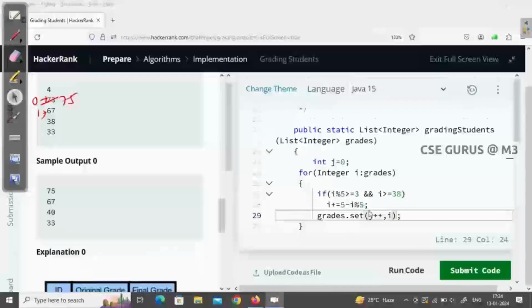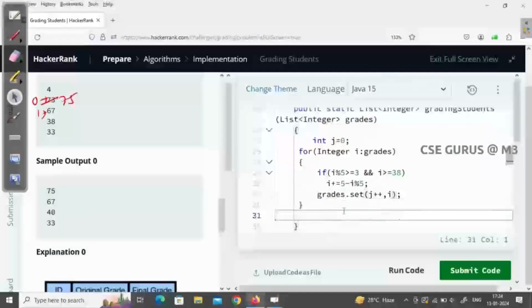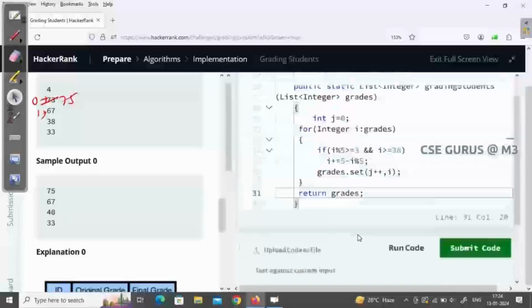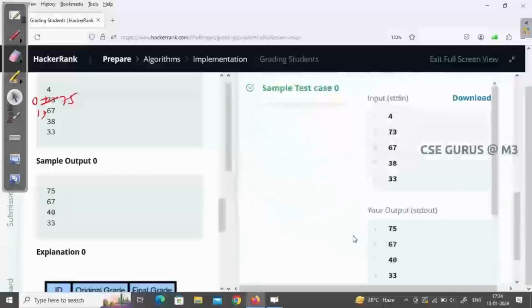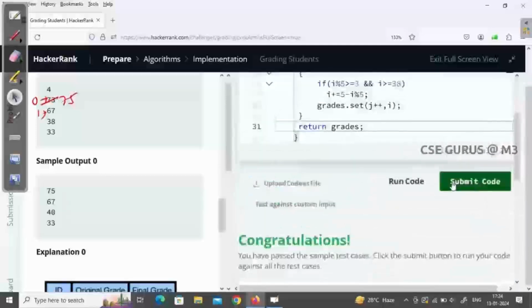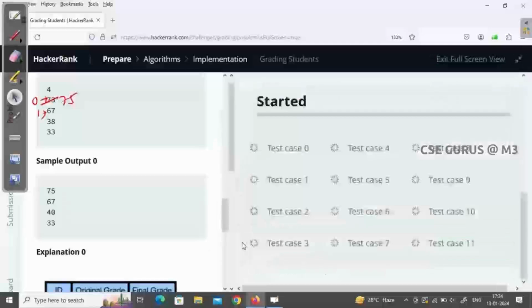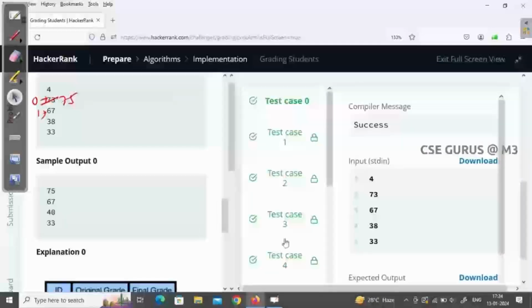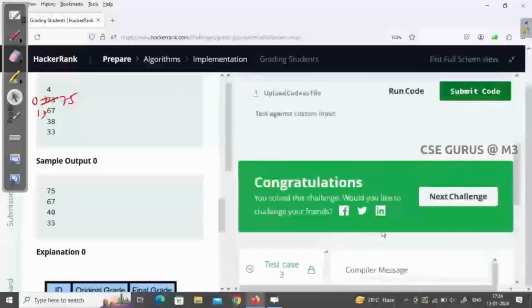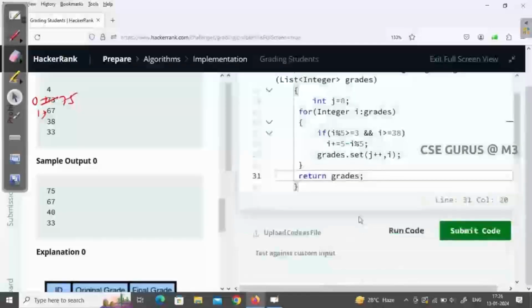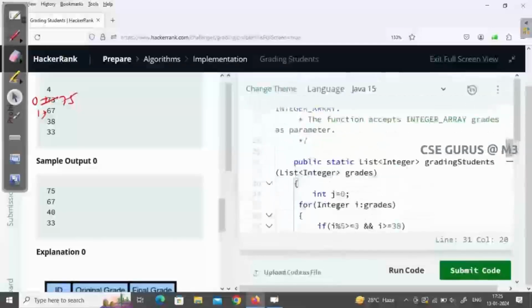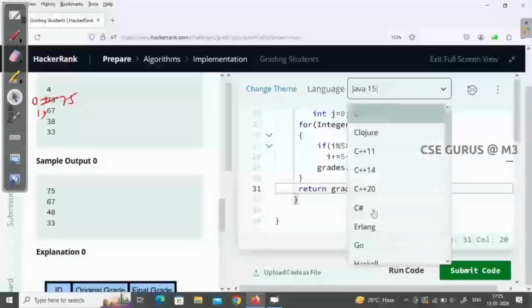And finally, here I'm writing, the for loop is over. Yes, return grades, which is a simple array, the list to be returned. Let us see what the output is here. Yes, absolutely fine. Success. So like this we have to make it. So this is about the Java code.